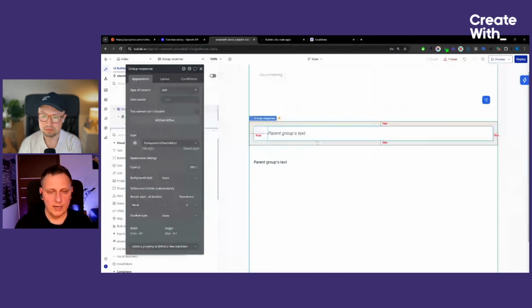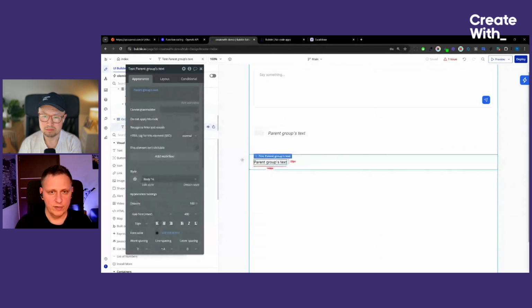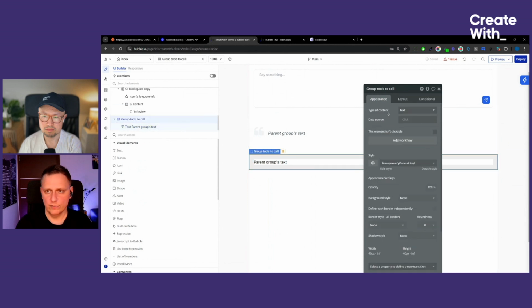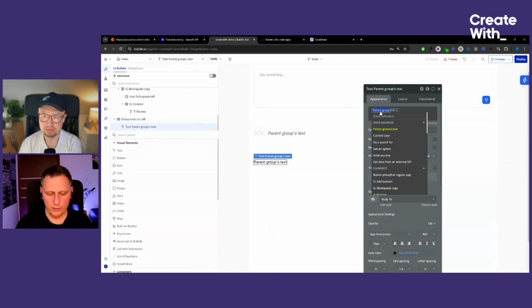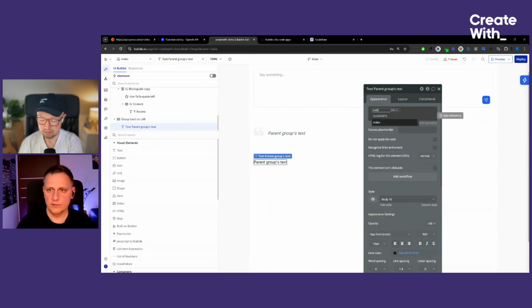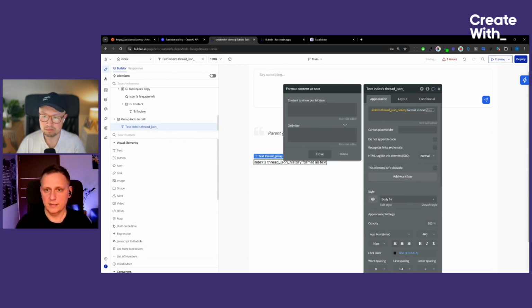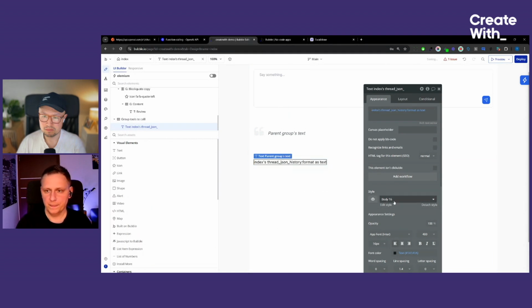And I will display this text somewhere here, maybe in this group. It's just for debugging purposes. So we'll have, what's the name of the page? Index, thread JSON history formatted as text, and we will display the list of JSONs here.